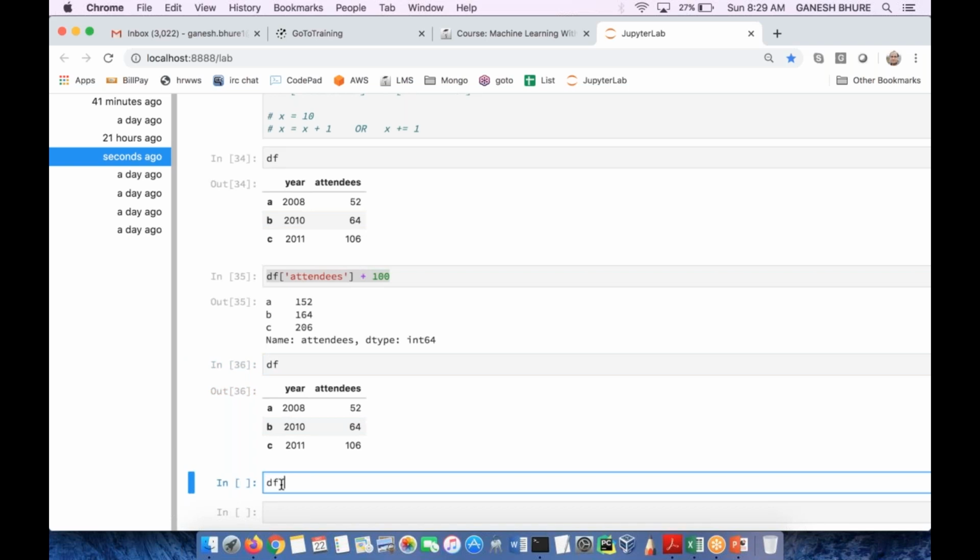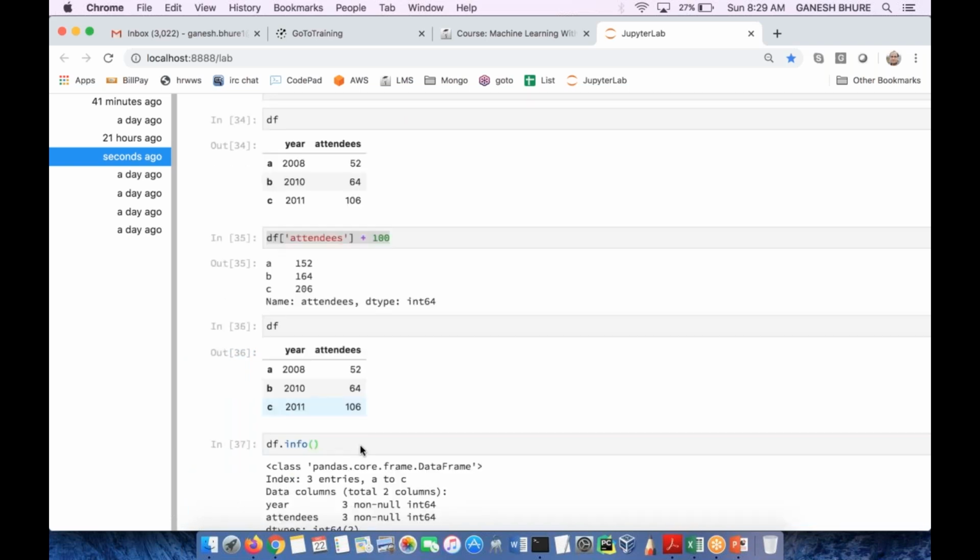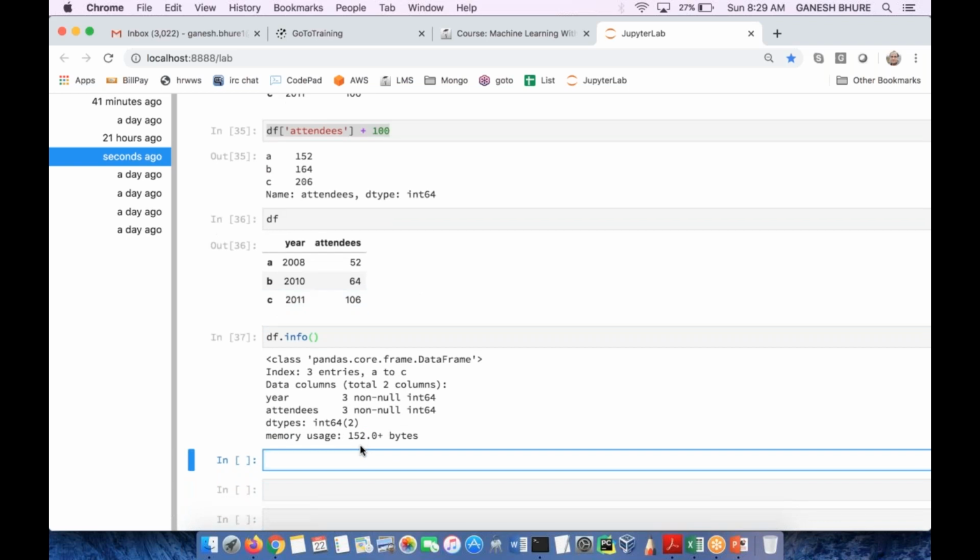Now df.info. As we saw many functions in NumPy, we have many functions and tools in pandas as well. This gives me information about how my data frame looks: what indexes we have, what index values, what data columns we have. For example, year is there, attendees is there. It's a small data frame, so you won't see much difference here, but for a bigger file you will see a lot of information from the info function. And we see the data type as well: this is integer type data.